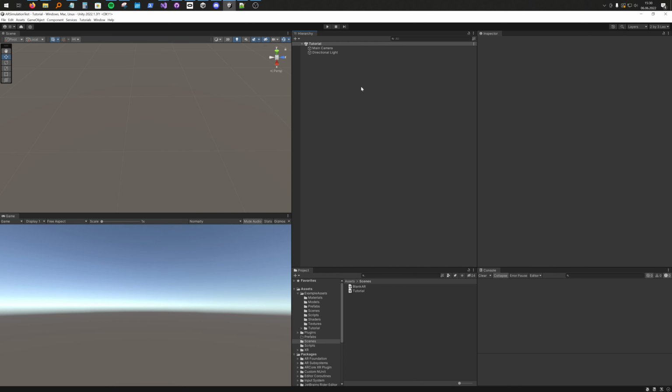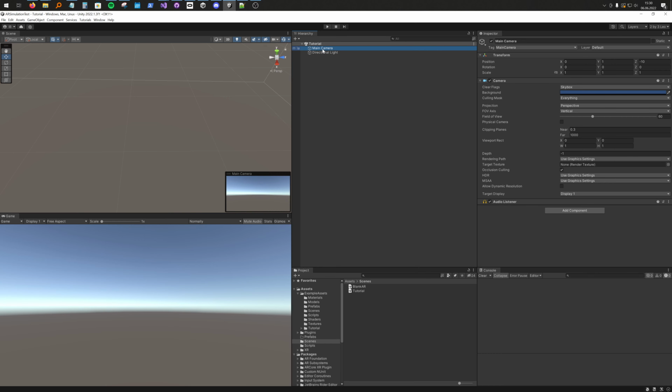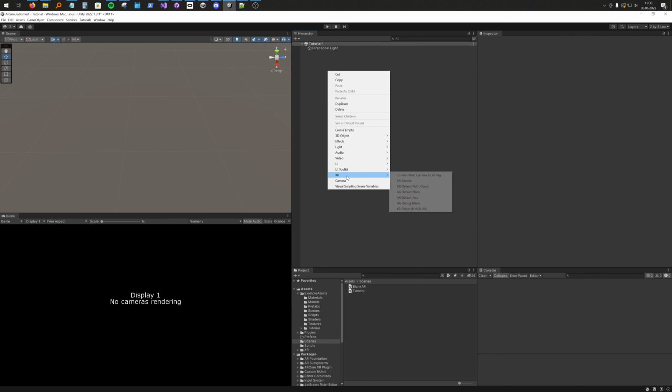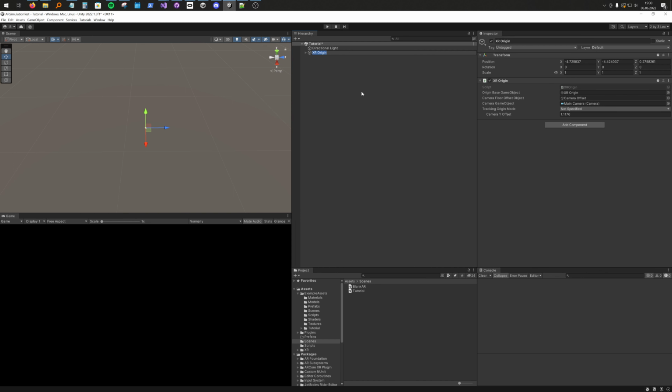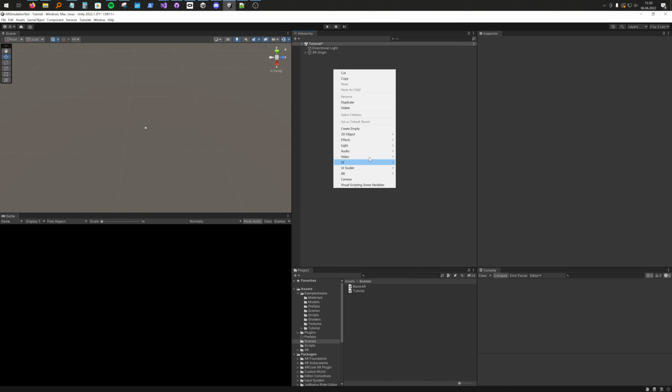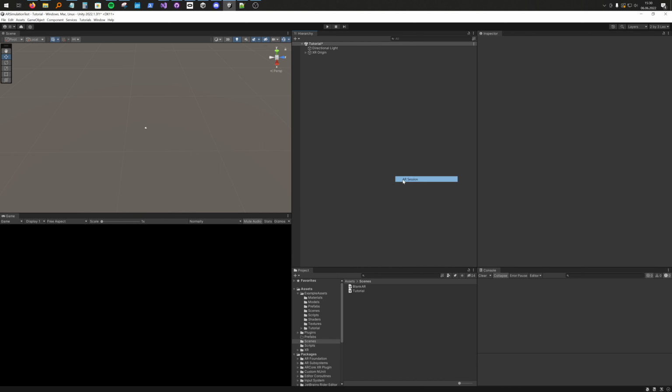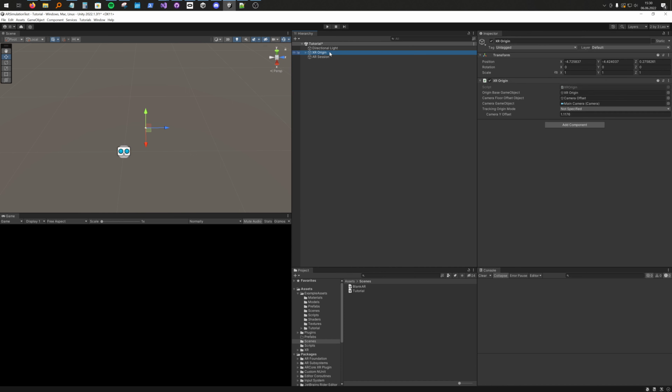Then you go to your scene. I already created a new one. You delete the main camera. You go to XR Origin Mobile AR. Previously, this was XR Session Origin. Don't get confused. And you also need an AR Session. So after that, we need an AR Plane Manager.